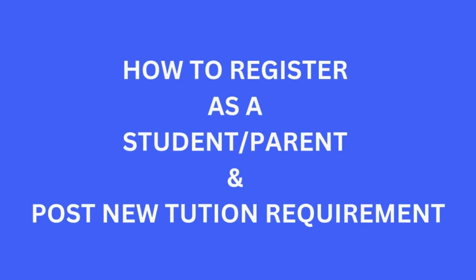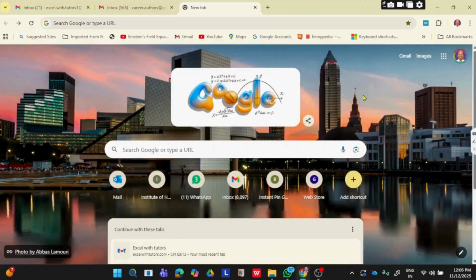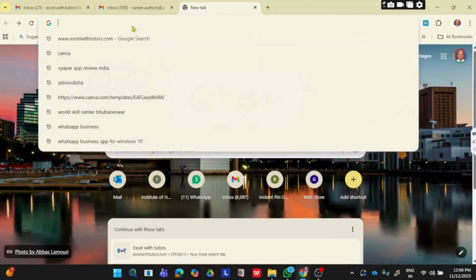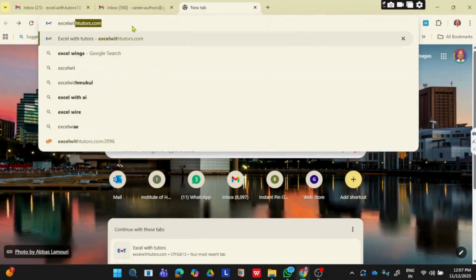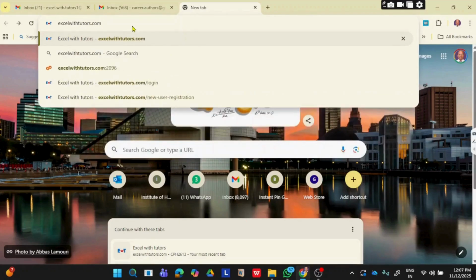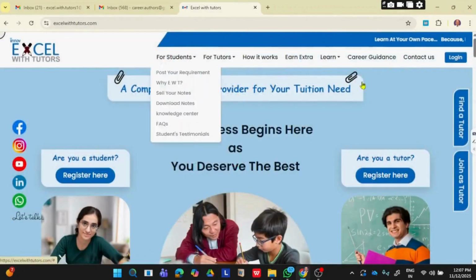Now we'll learn how to register as a student or parent and post our tuition requirement on the platform excelwithtutors.com. In our browser, in the URL, we'll enter excelwithtutors.com. On this home page, this is the main menu.